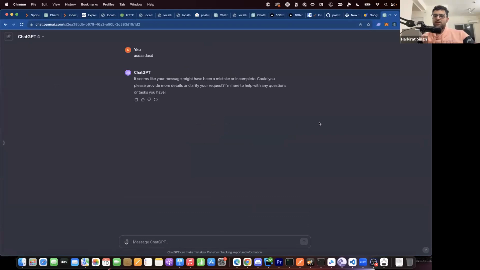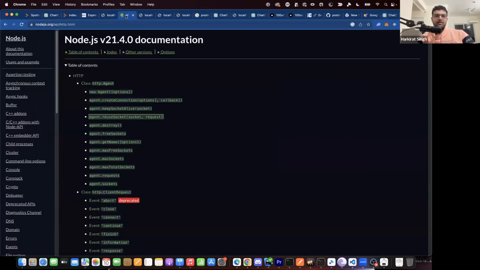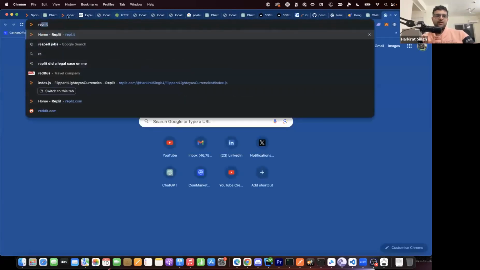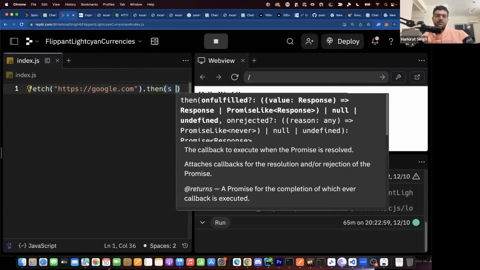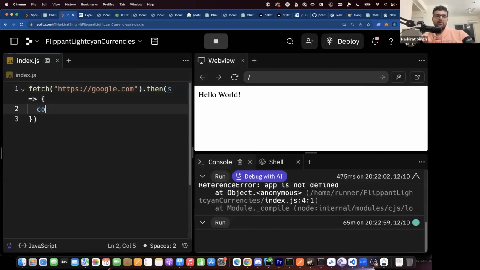Does fetch use promises or something else, which is async? I think fetch is promisified, is it? I think it is. Let's see, I could be wrong here. We can just fetch https google.com, then s. Yeah, it is promisified. So yes, s equal to await fetch.